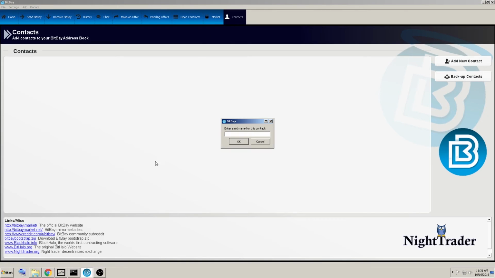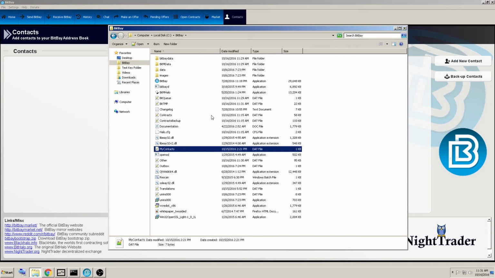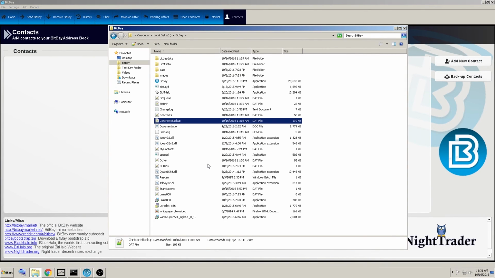Okay, just want to remind you that all these files are located in your Bitbay directory. The contracts backup, for this to load up or to be created, you have to first create your first contract. With them all in the same folder, it makes it easy to back them up, obviously.